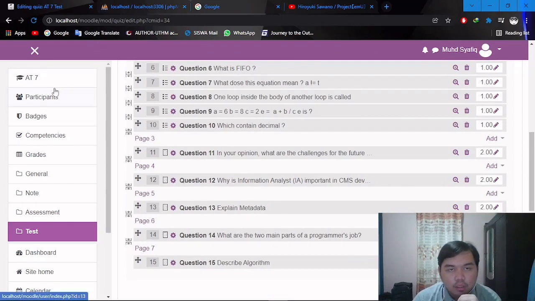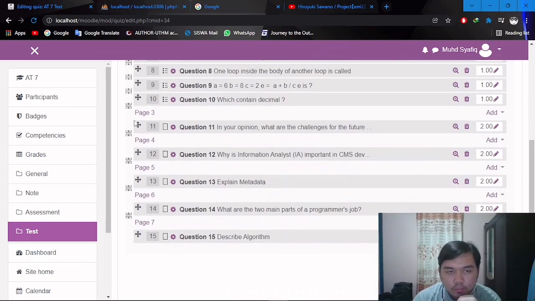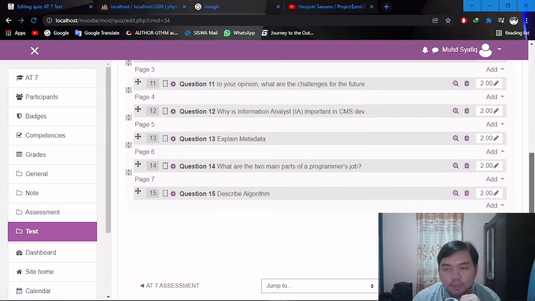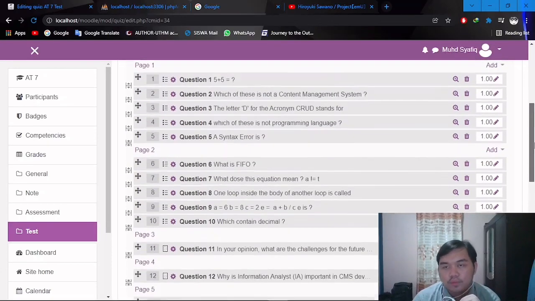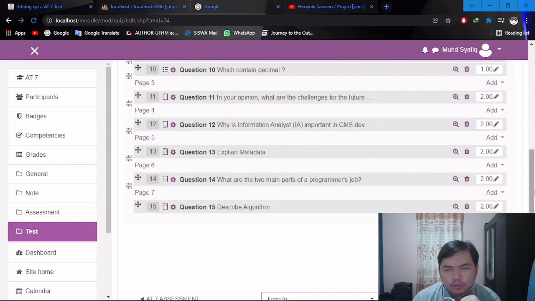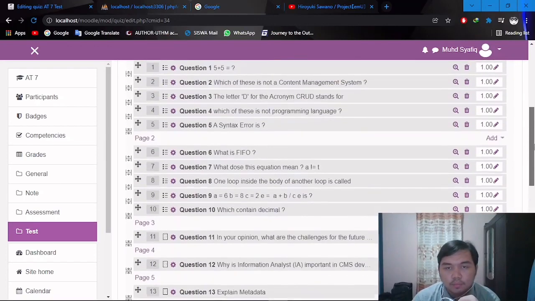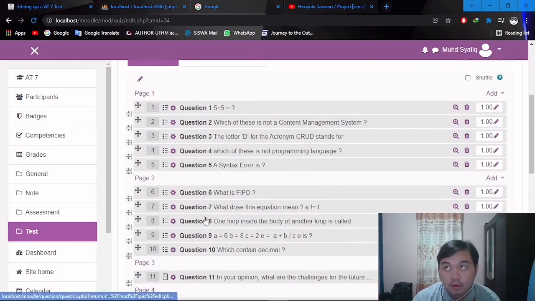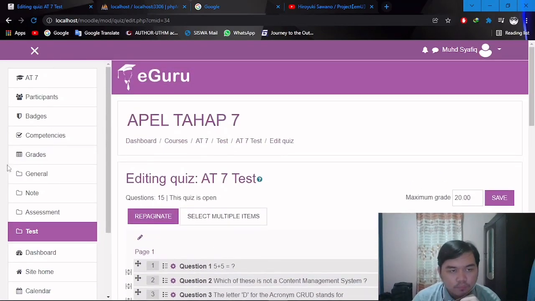For the course Apple Tab 7, we not only have 10 objective questions, but we also have 5 more subjective questions where the student, rather than choosing an answer, can type their own answer based on the question they are given here. These submission questions need to be graded manually by the teacher or admin, so it will not be as automatic as the objective ones. So that's the part for the quiz.